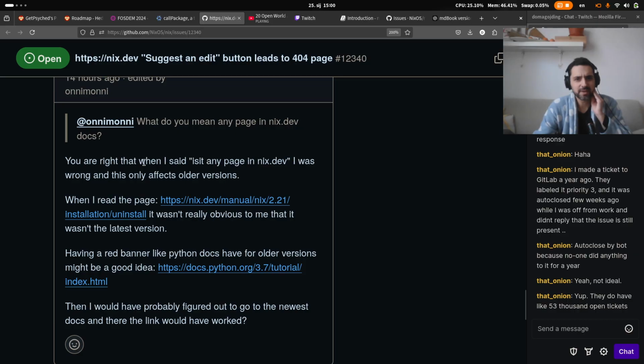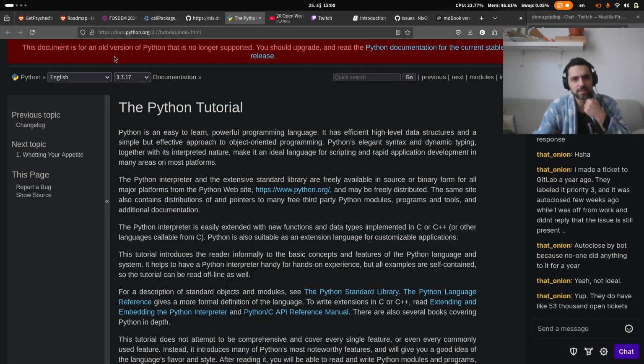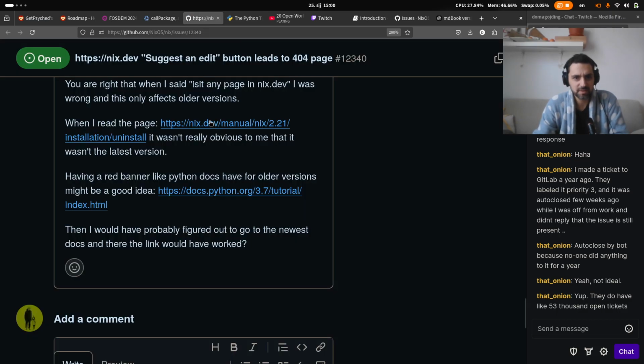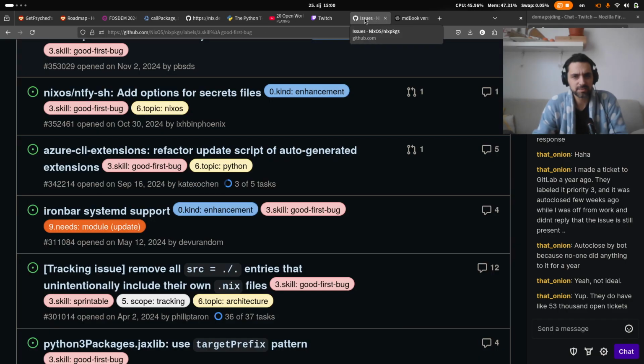And yeah, you're right when I said I was wrong, and this only affects older versions. Having a red banner like Python docs have for older versions might be a good idea. This document is for an old version of Python. You should upgrade. Oh, he means to have this. Well, there should be something. MD book Rust lang issues.